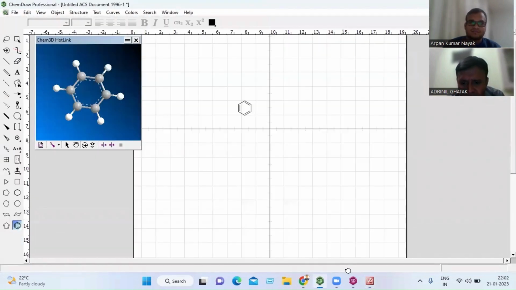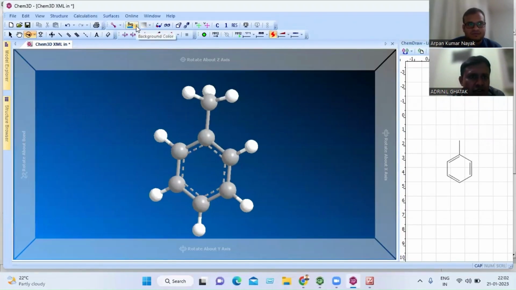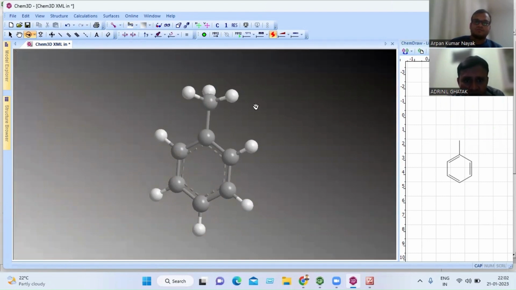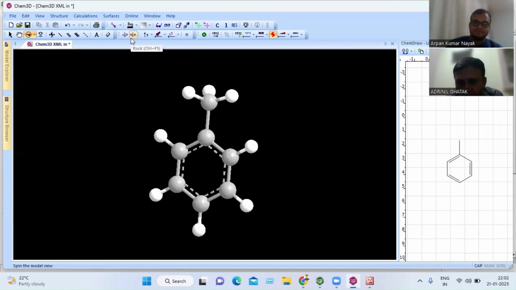Now, if you don't like this background and want to change it, you can do that. You can see here there is an option, background color. If you click it, it will show the color options. You can choose whatever you want. If you want white, you can use white. If you want gray, I select gray color. It's a gray background, or no background. If you select black, it looks like this. In this way you can change the background, and there are other options also.